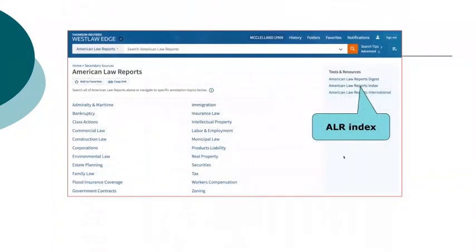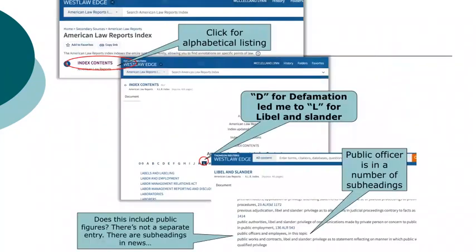ALR does have a good index. Two ways you can search it. You can go through it alphabetically. I often find that a frustrating way to search. You could click into the index, open up this index contents link, and it will give you an alphabetical list. I tried D first for defamation, which then led me to L for libel and slander. When I look in libel and slander, there's not one consolidated entry for public officers. It just tells you, oh, look other places in this entry. I don't know whether public officer also includes public figure.